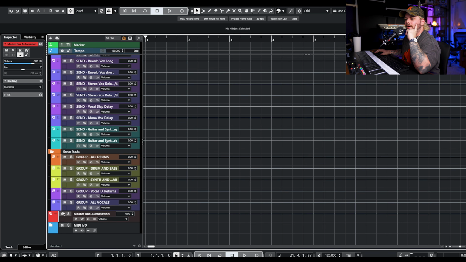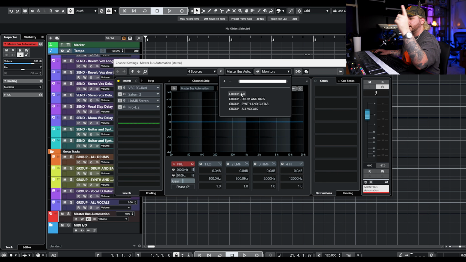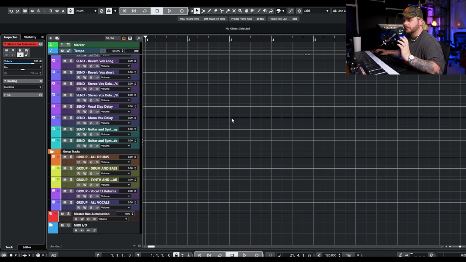And the last thing that I have on here is my master bus automation. So this is where I just have a general mix bus chain, which I've talked about on the channel 100 times. And my sources for this are going to be the effects group that we had way up top. We have the drum and bass group, the synth and guitar group, and the all vocals group. So everything eventually ends up coming out to this master bus automation. Most of them will just filter in through different groups and different layers as they come down to the bottom.